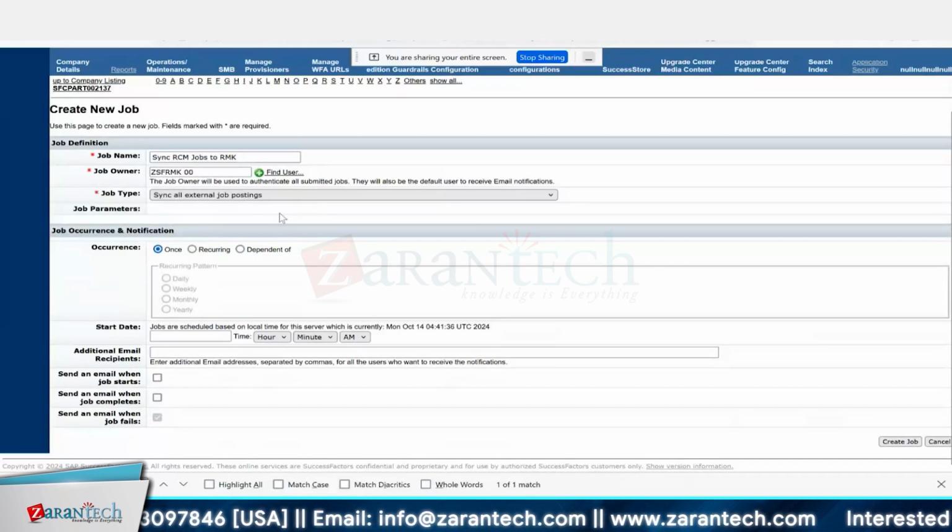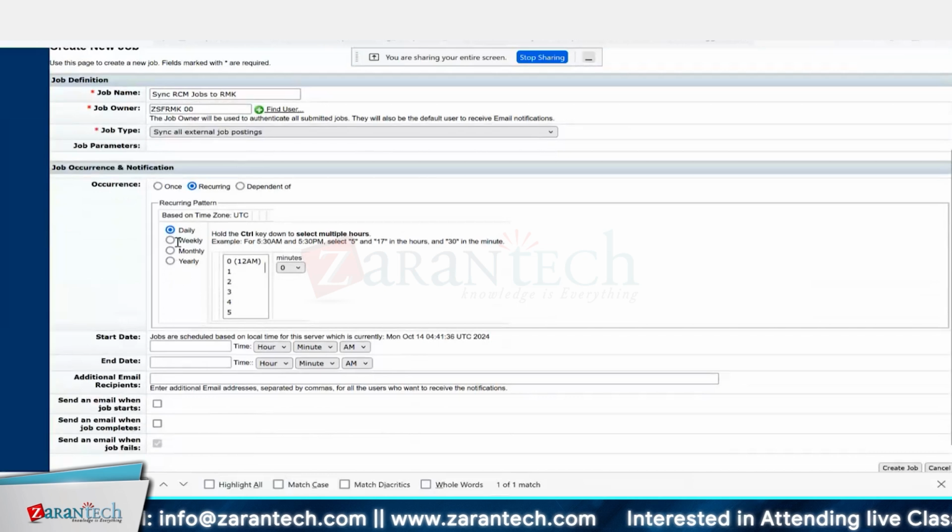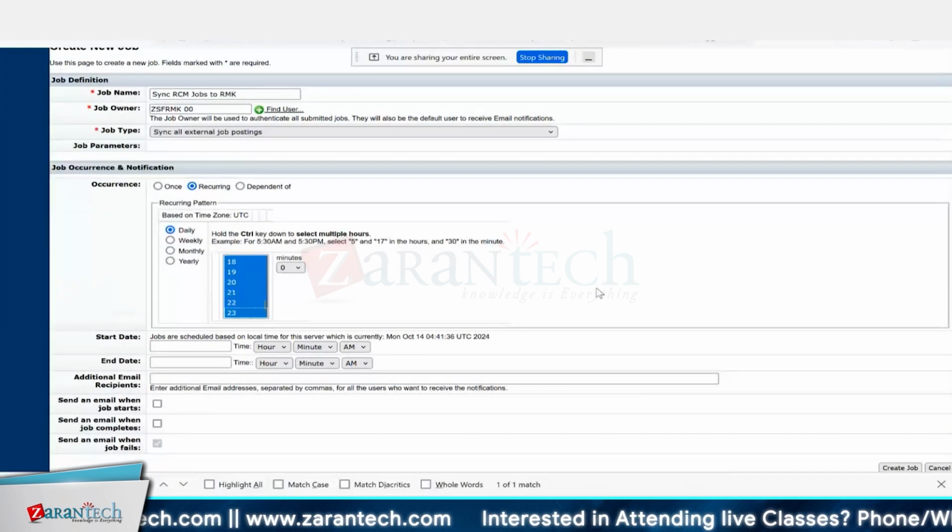So how often do you want to run it? As this is a job sync, it should always be recurring. My recommendation would be to put it to daily, and you select all of this. What happens is it keeps running every hour. All right, this is one option.